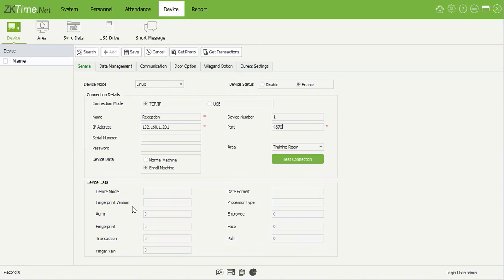Right, so you'll see the amount of transactions on that device as well, fingerprints, how many palm prints, how many facials, how many employees are loaded on that device. So you'll see all of the information on this device as well. All right, you're able to select the area. I will show you how to create and where to create an area for your device.